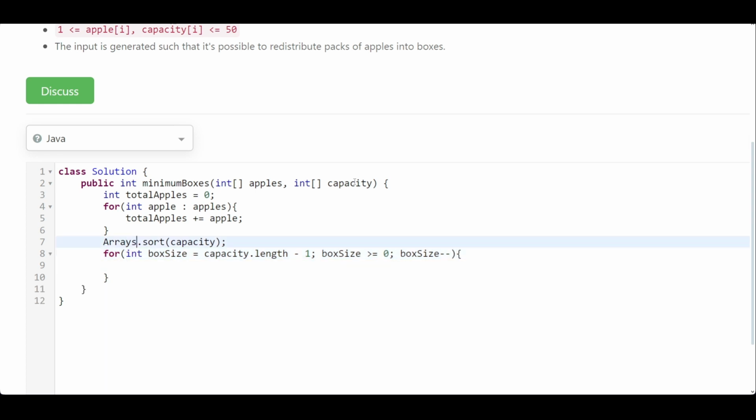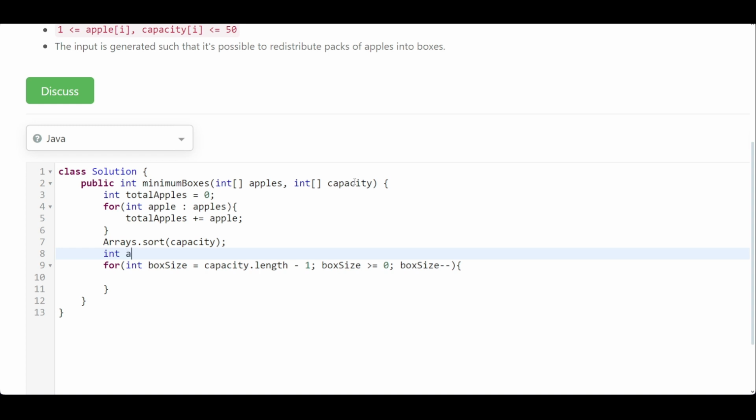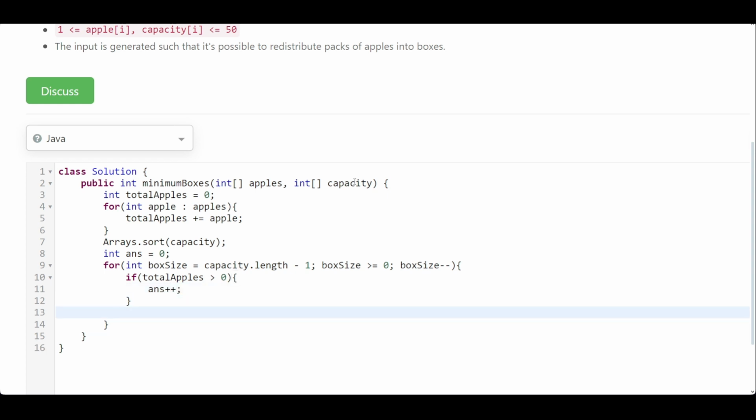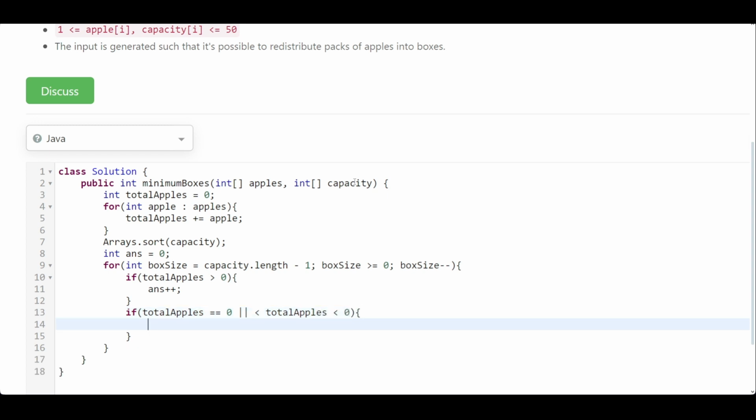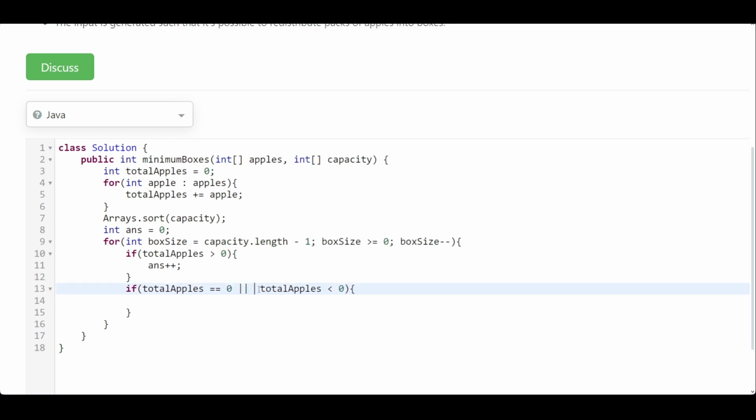Also let's have an answer variable where we'll be storing the total number of boxes which are required, answer equal to 0. Now we'll check that if total number of apples are still greater than 0, we'll do answer plus plus, incrementing the answer. Or else, if we have accommodated all the apples in the boxes, we can just break out of the loop, that is if total apples is less than 0, we can just break.